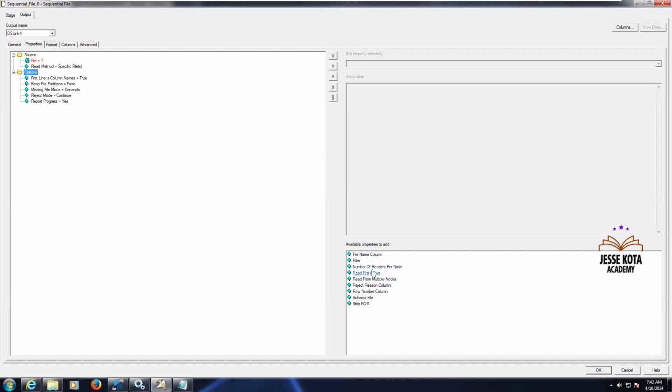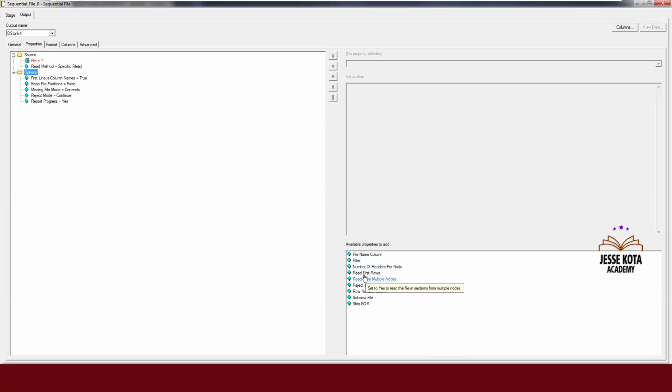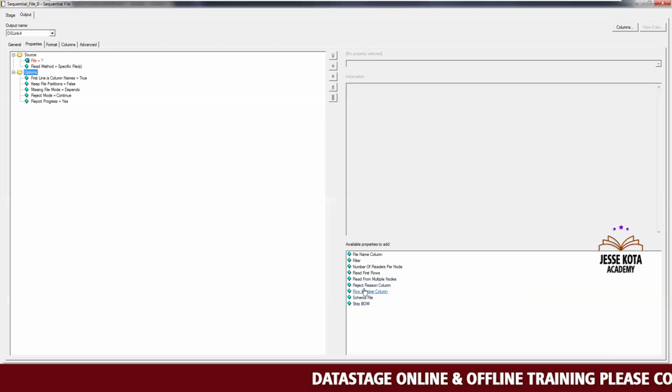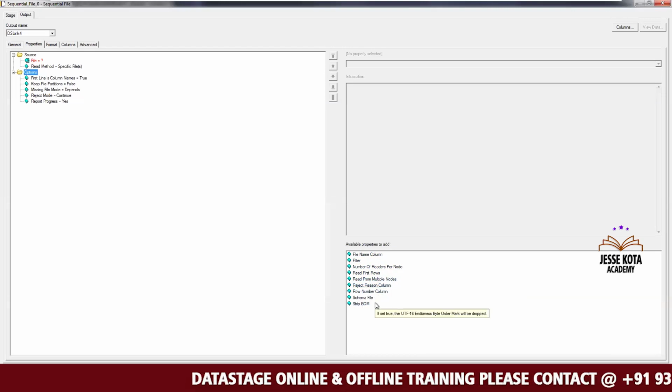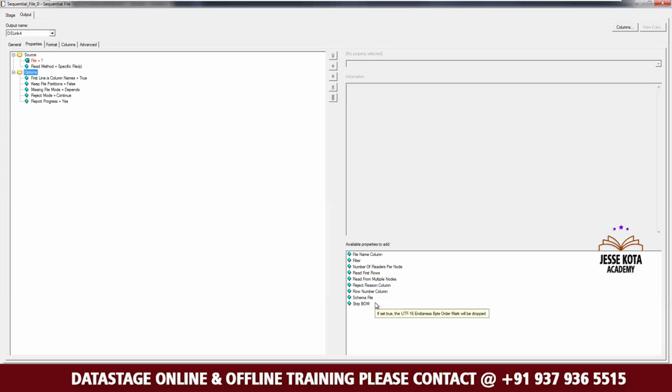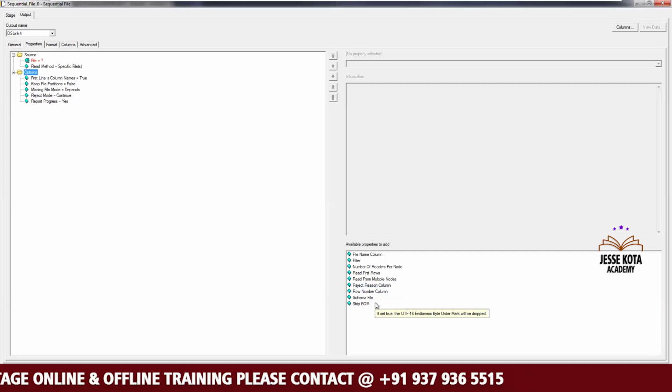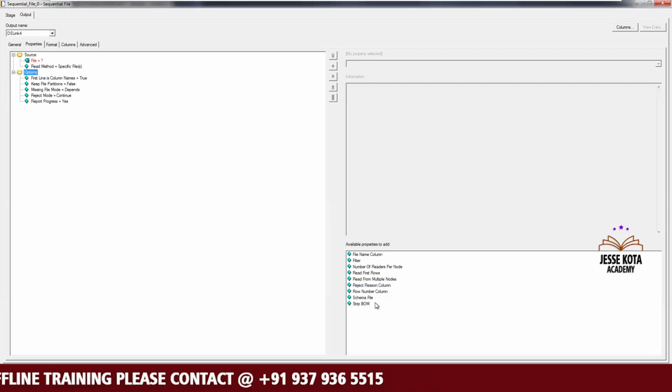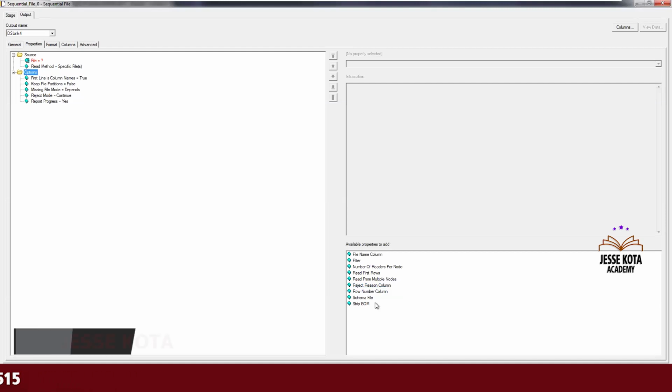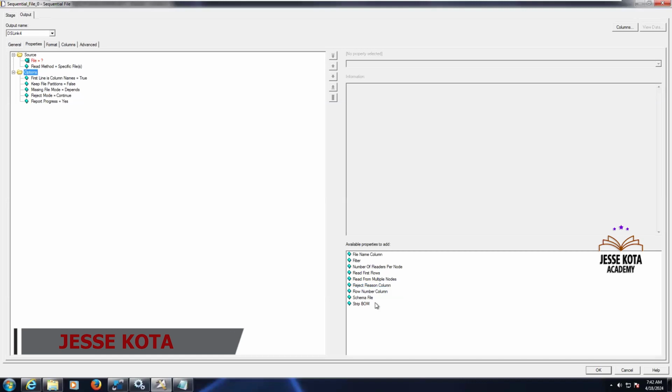So here, number of readers we have discussed. Read first rows: here we can read the first rows, and here we have read from multiple nodes, which we have also discussed. Reject reason column name: if there is any rejected data, we can provide the column name, so the reason will be written to that particular column. Row number column: I want to pass the row number. Row number means it will give the numbering starting from 0, 1, 2, 3 like that.